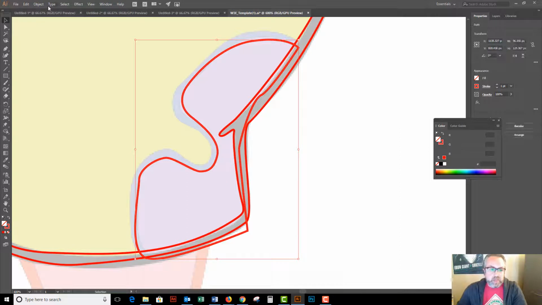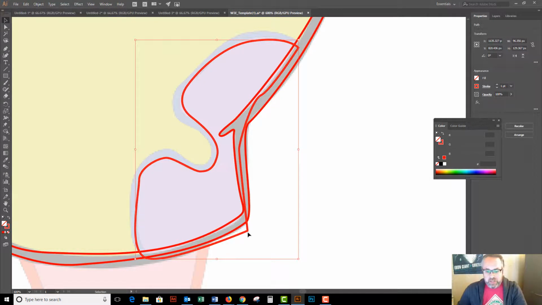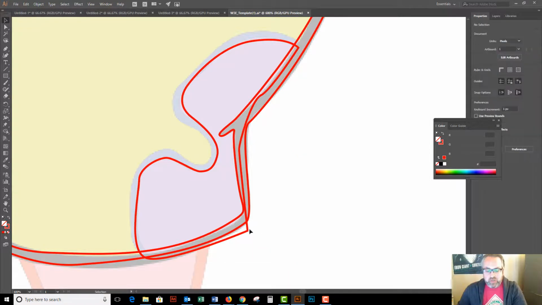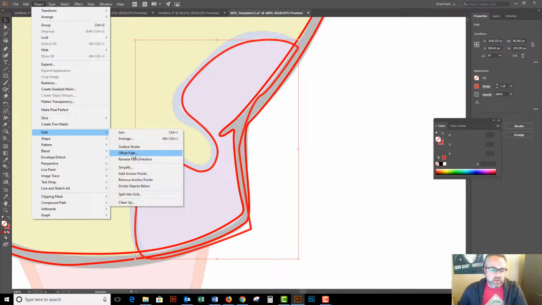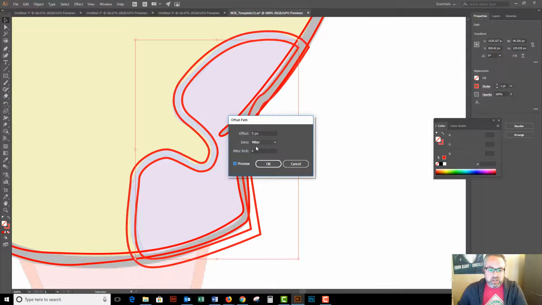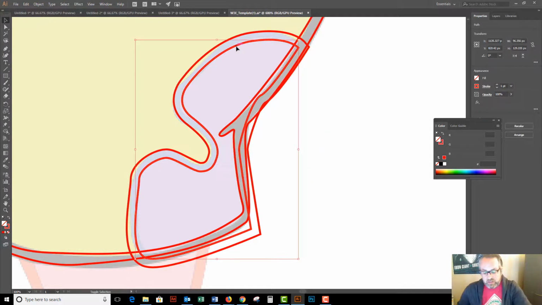Once again, object, path, offset. Notice I made sure to overlap these shapes out here. That's really important. That overlap is what I can use to cut things out. In fact, I want to make sure this overlap is complete, because if it's not 100% complete, you will have problems. And again, object, path, offset path, and there we go. Perfect. So again, Shift M.